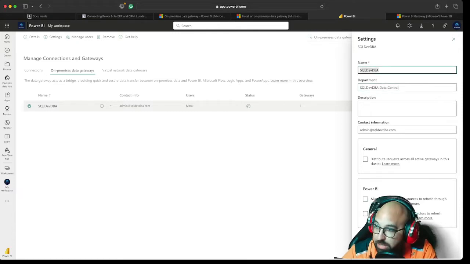So here's the data gateway name. Here's where you would change the name of the data gateway if you needed to. If you want to write a description, you can.